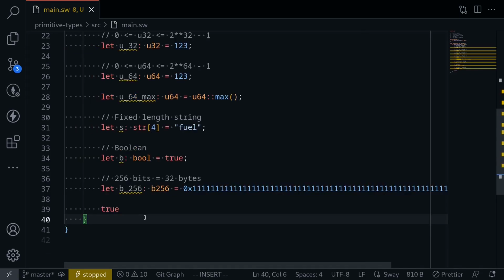Okay, those were some simple examples of primitive data types. In the next video, I'll show you some examples of more complex data types.